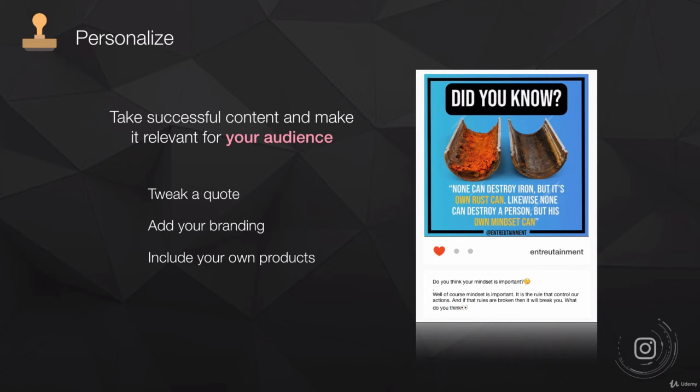You can see perfect English is not a requirement for being successful on Instagram. Up in the photo they've got, "None can destroy iron, but its own rust can." I think it's supposed to be "no one," but let's just ignore the English here. It's a good example of how you don't need to be perfect on Instagram.